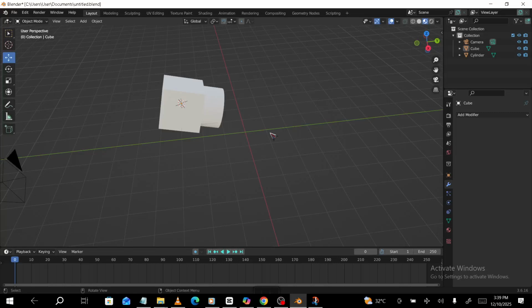In today's video, I'm going to teach you how to unwrap a mesh in Blender using seams. We'll walk through a clean, repeatable workflow so you can create reliable UVs for texturing.